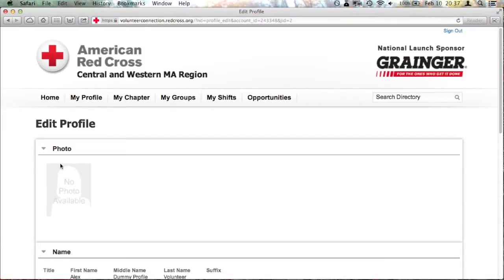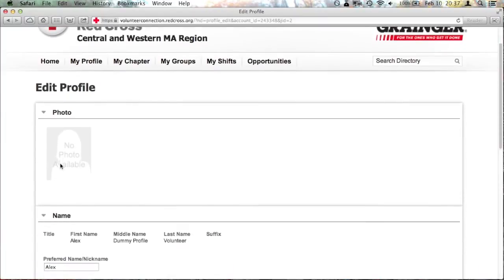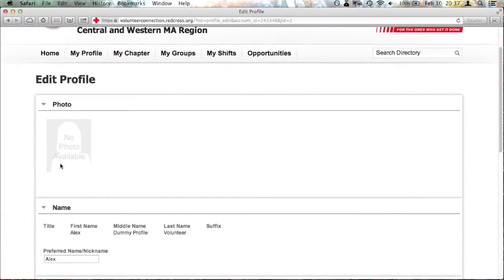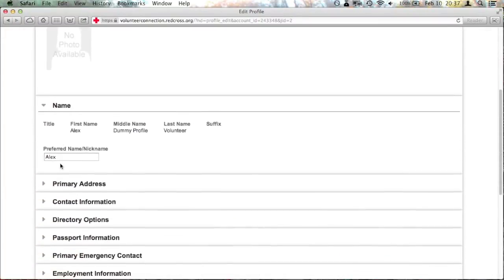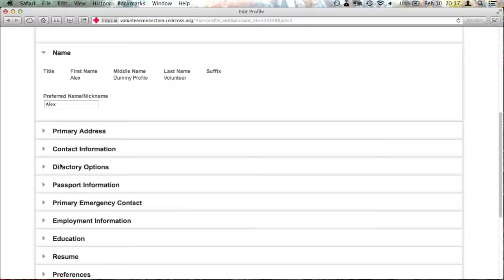Some information has already been filled in by the Red Cross, but this information may not be correct, so it is very important to review each section for any inaccuracies. To expand or contract each section, click the small arrow next to the name of the section. First is the Name section.